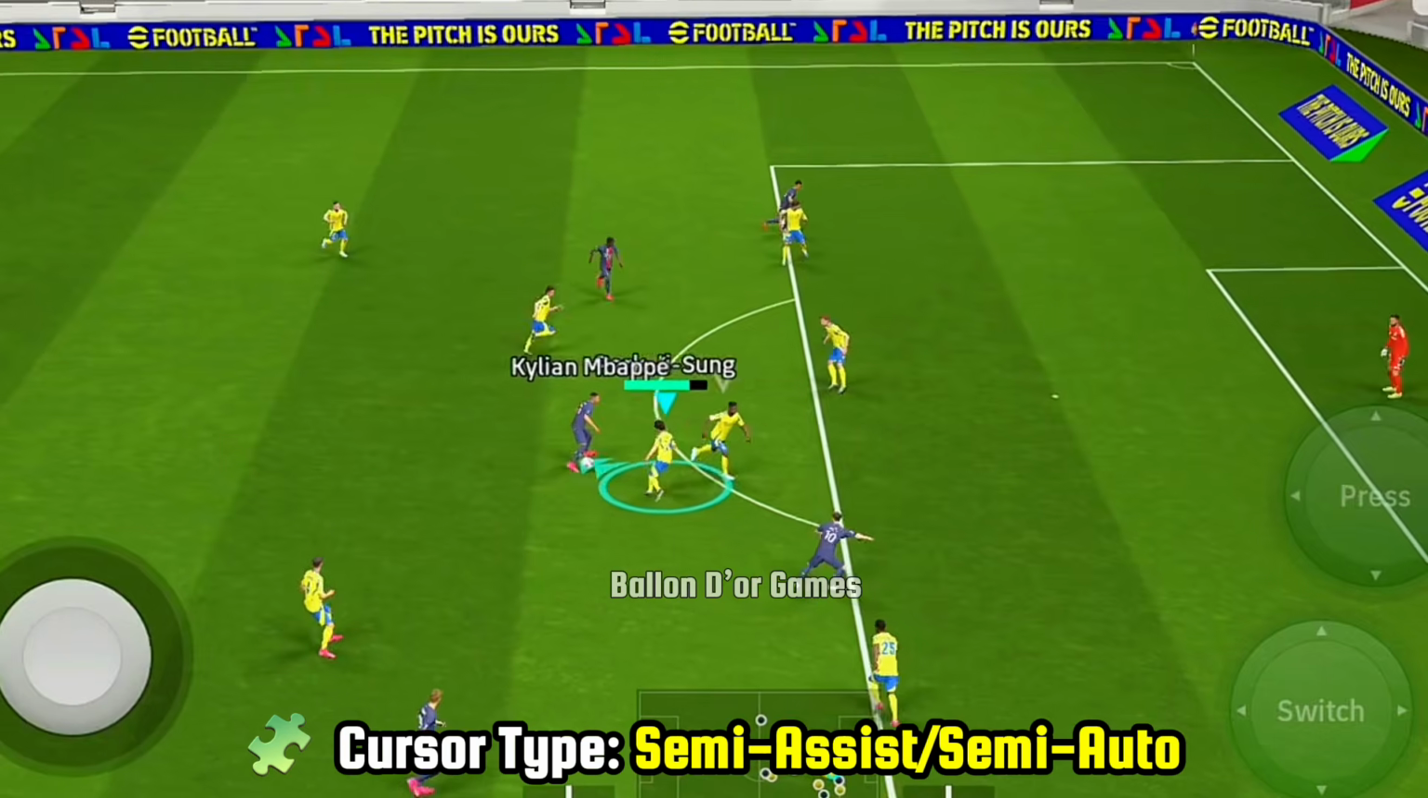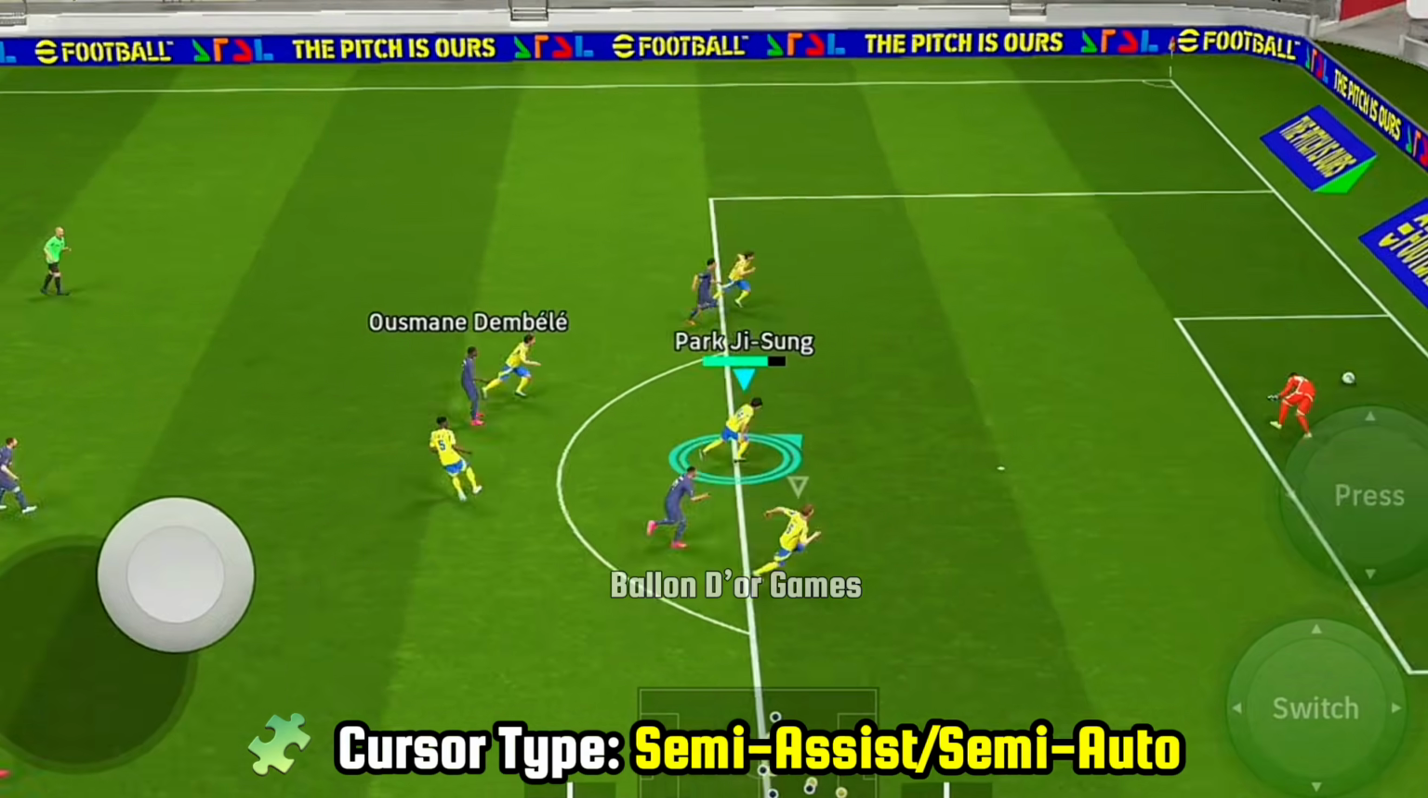Oh, this is a very good run. Mbappe, well, he was given the Dembele!